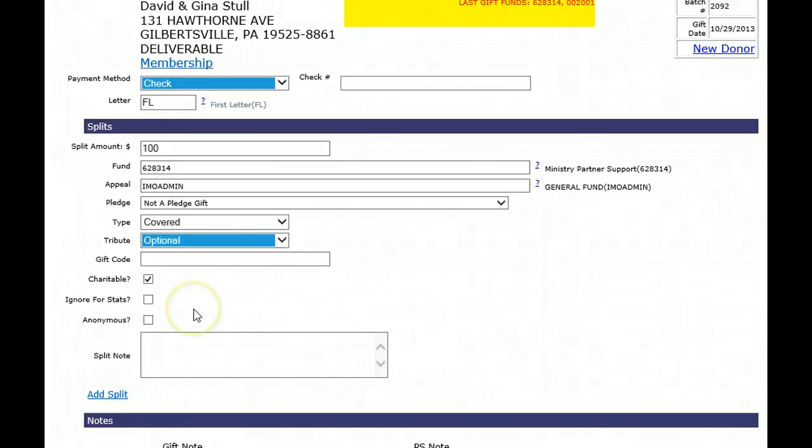The anonymous checkbox only works with the missionary module. It will remove the donor's name from reports that missionaries see when they log in through their interface. If you're not using that module, this field will have no functionality.